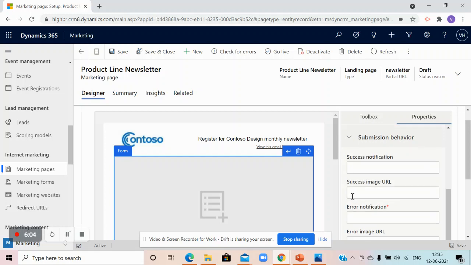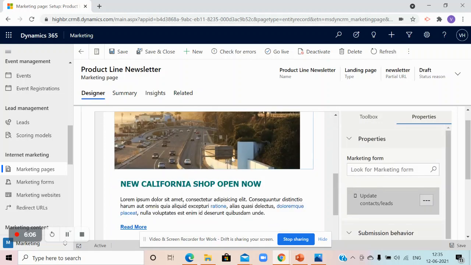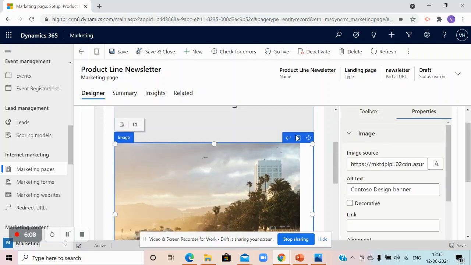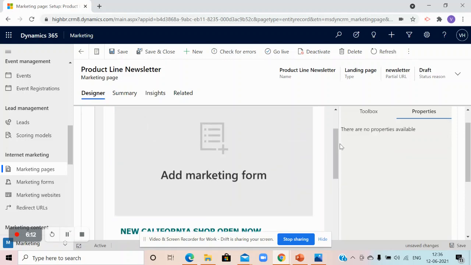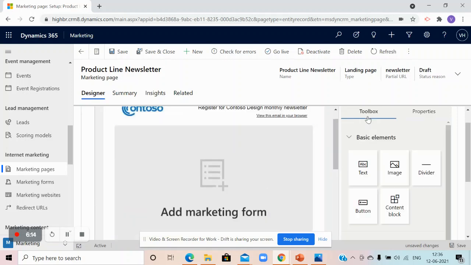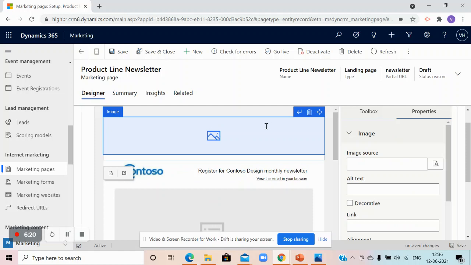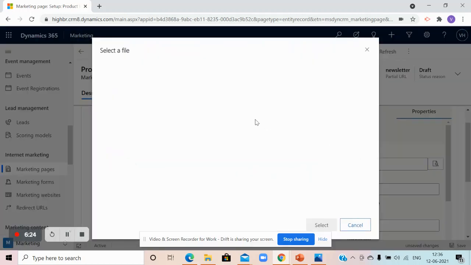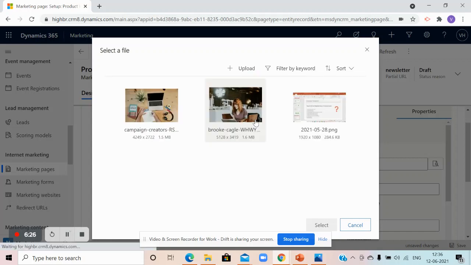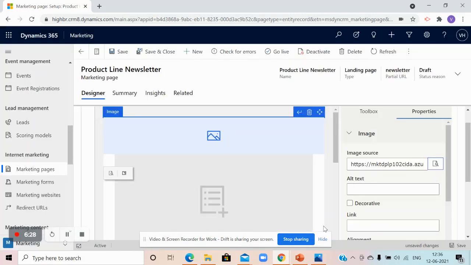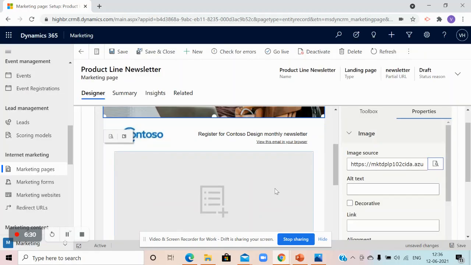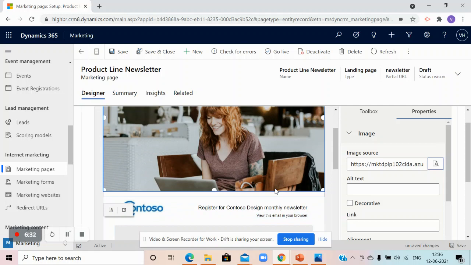Also, suppose we need to add some image here, right? Suppose I want to add an image here, so I can just add the image. Suppose I am deleting this image and I want to add the image here. So go to the toolbox. I can just click on the image and I want to place a nice image here. So just click on the image and it will show which image we want to display here. So I just select this image and then yes, you are able to see this image is placed here.